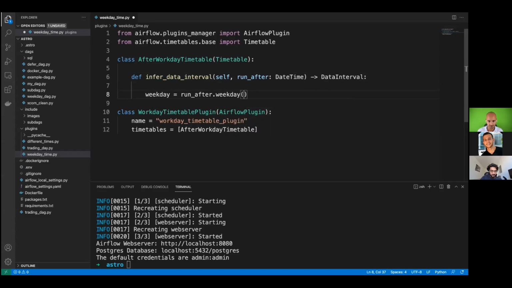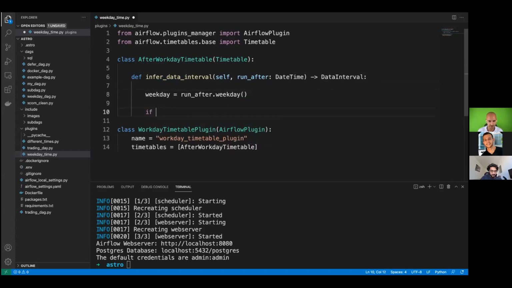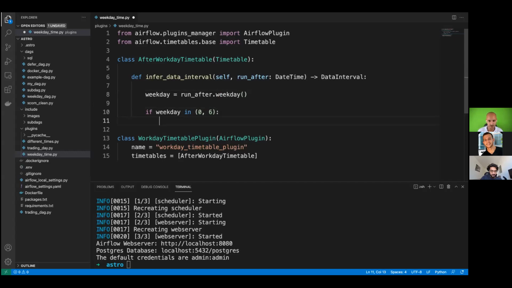Weekday. And then you want to say, okay, if my current weekday is either, let's say, if I trigger my DAG on Monday or on Sunday, then I want to specify that the data interval for that specific DAG run will be on the last Friday. Okay, so again, you trigger your DAG on Sunday, you want to say, okay, the data interval that should be covered for that DAG run will be last Friday.